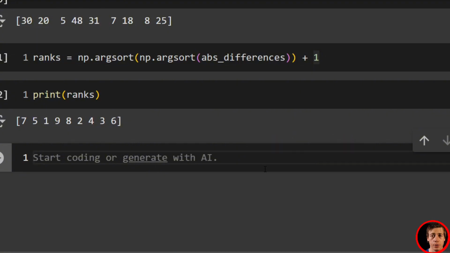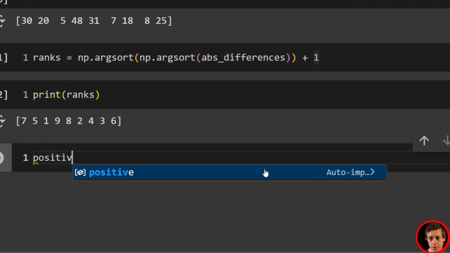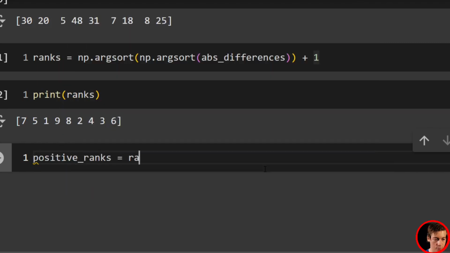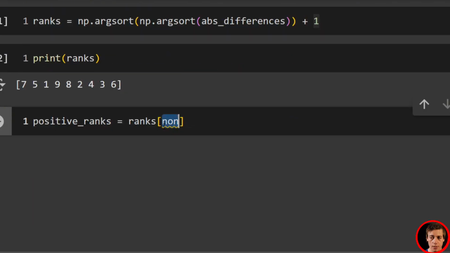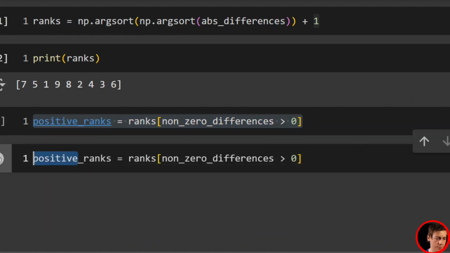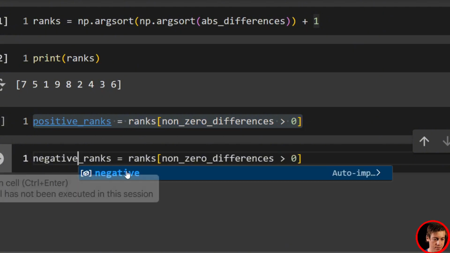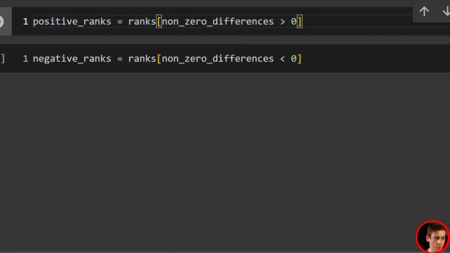Okay, so now what we want to do is find our positive ranks and then our negative ranks. So we'll say positive ranks equals ranks. Inside over here, we'll have non-zero differences. Just double check, yeah, like that. We're going to look for those that are greater than zero. And then we're going to duplicate this and we'll have negative ranks, and then just flip this over here. Great. And we'll run both those positive ranks and negative ranks.